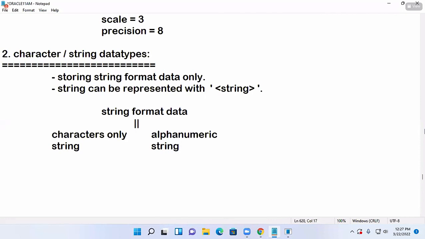Alphanumeric string. So for strings, there are two types: characters-only strings and alphanumeric strings. What is the difference between characters-only and alphanumeric? Characters-only means what kind of things can I use? Here I will use only capital A to capital Z, or small a to small z. That means only alphabets are used in my string.